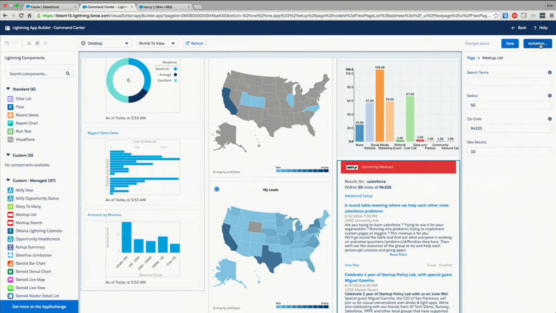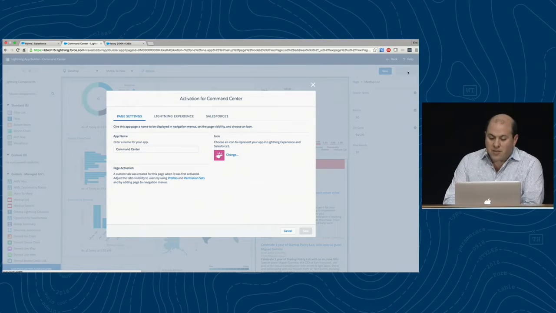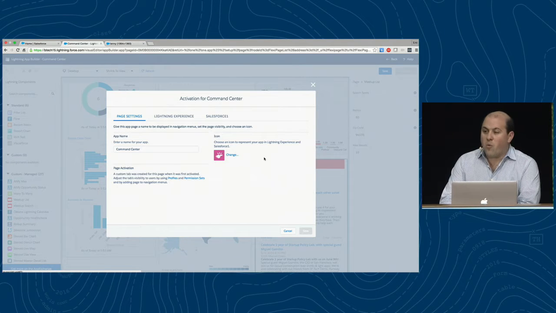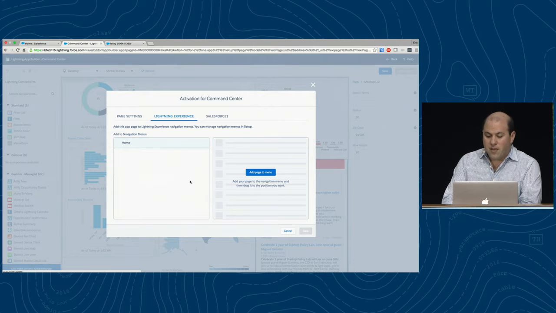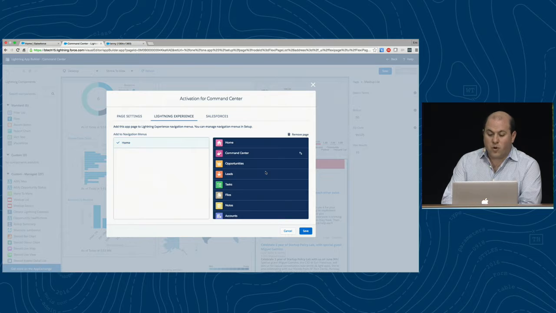So hopefully you're seeing a similar pattern here. We save and then we activate. Now, you only need to activate a page once. If you come back in and make subsequent changes to it, it's already activated, so all you need to do is save it. But now in this case, I can choose where I want this page to be exposed. So in this case, I want to add it to Lightning Experience, and therefore I want to add it to one of my navigation menus.